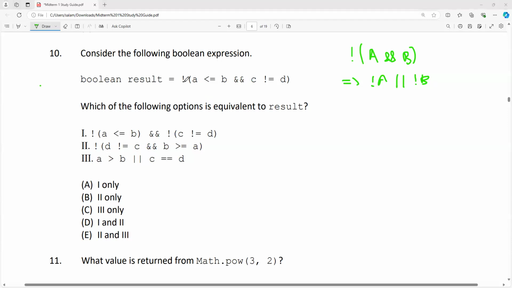So let's convert this. It's going to be not A is less than or equal to B, or not C is not equal to D. Once again, let's take the opposite of this. Let's do the easy one first. The opposite of not being equal is just being equal, so that's going to be C equals D. And the opposite of being less than or equal to something is just being greater, so this becomes A is greater than B.